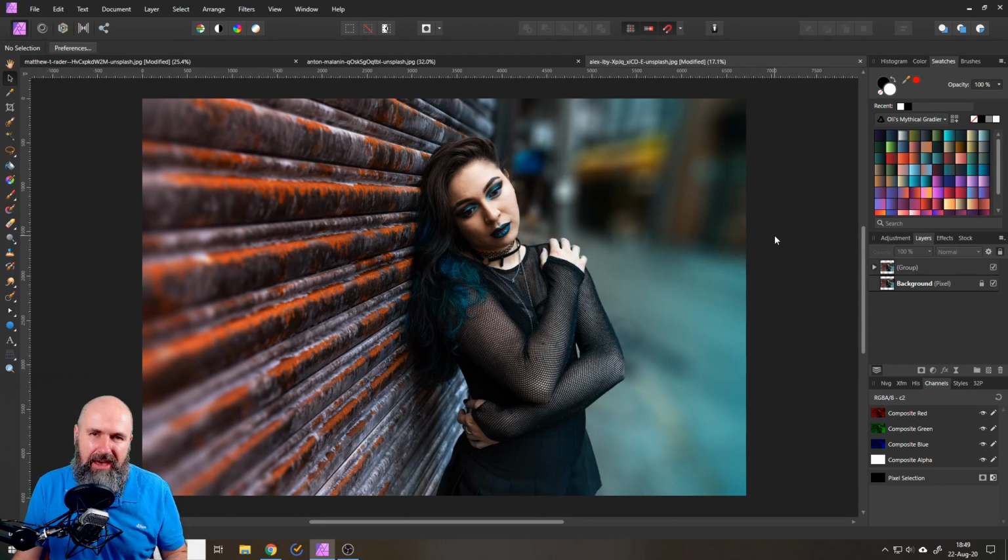Today I'm going to show you how to use the depth of field filter in Affinity Photo to turn an average photo into an amazing shot.